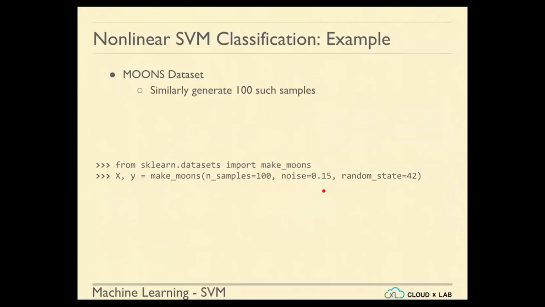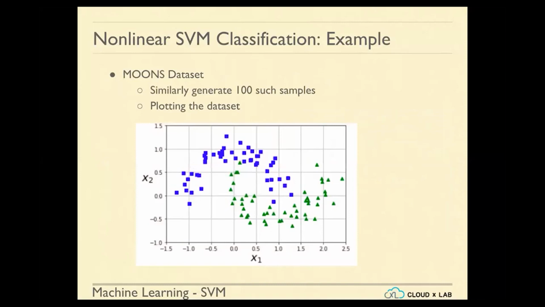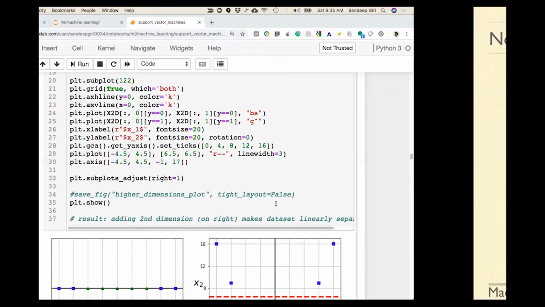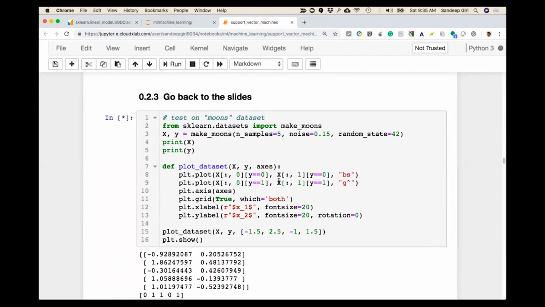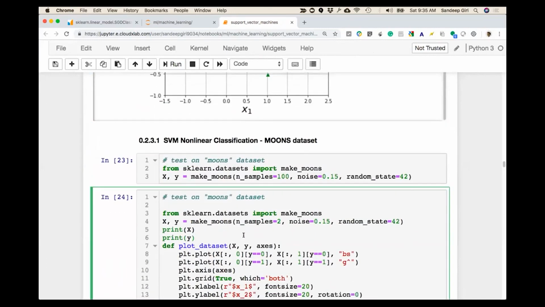Now, similarly, if we generate hundreds of samples, it'll make more sense to you. This is how it looks. So we have to come up with this kind of model, which requires a little bit more work, right? It cannot be separated linearly. Let me just show you what I mean. This looks good. Okay, let's move ahead.